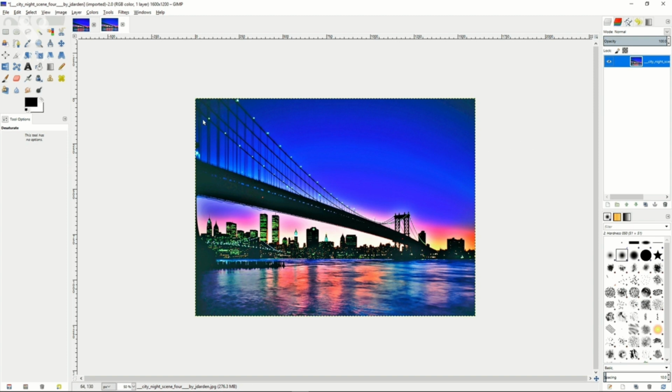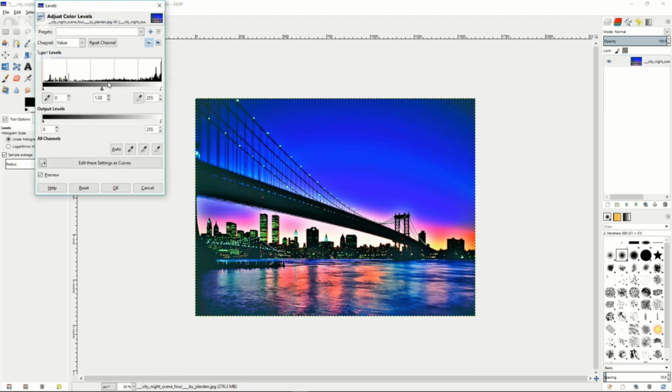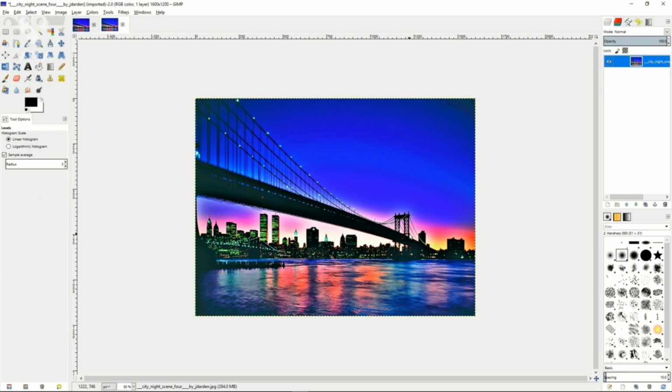Next, you'll want to go up to Colors and do Levels. And on the Levels, you want to switch that to maybe about 94, 93, or 92 on the gamma. Press OK there so we can get that into our picture.